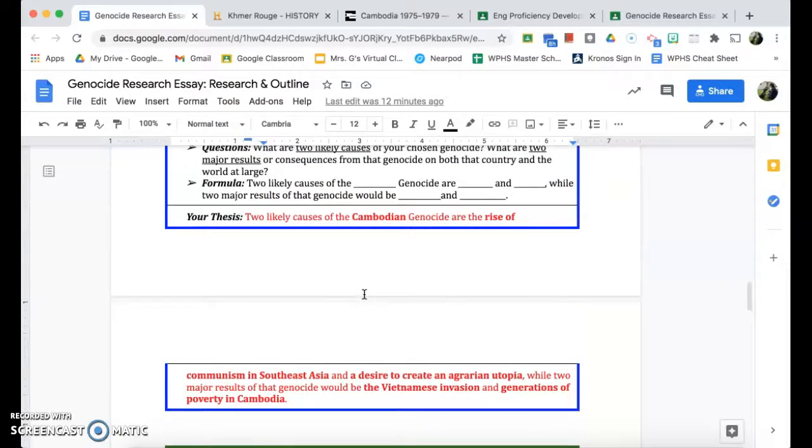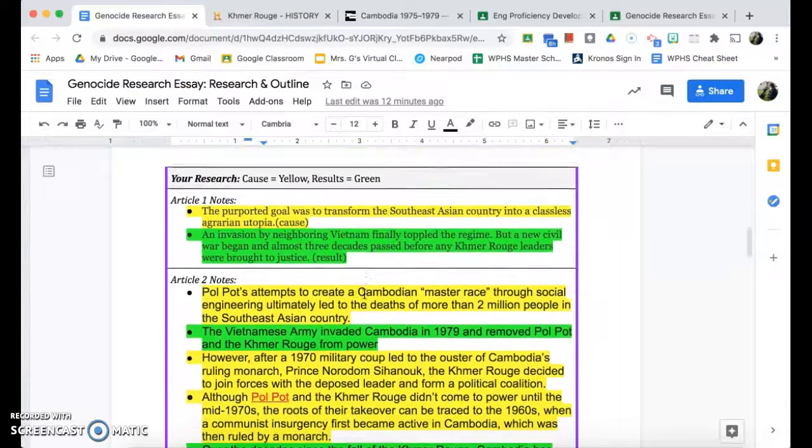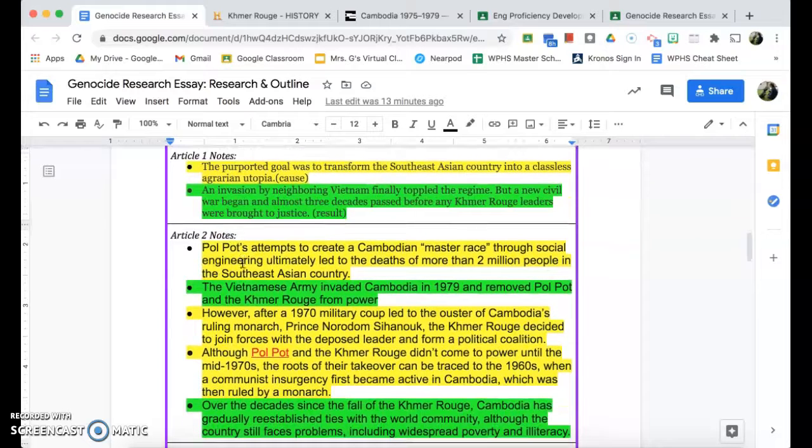So when I'm going through my research, I scroll back up to my notes up here. Now when I took my notes, I used a system where I highlighted all of the causes in yellow and the results in green. That way I can just look through my yellow evidence here and see if I come up with anything about communism.